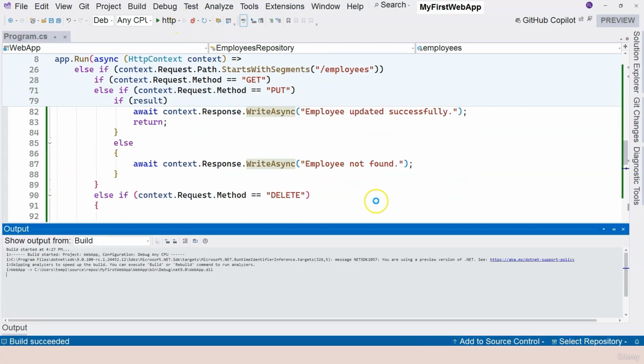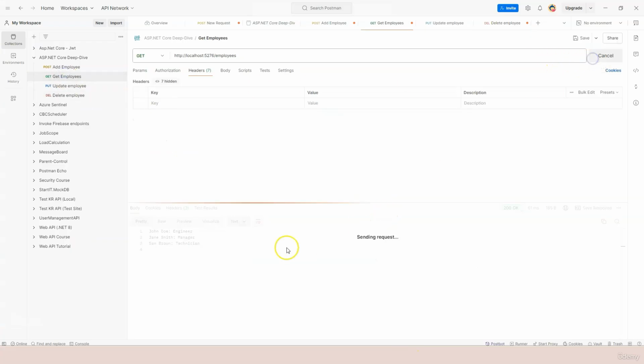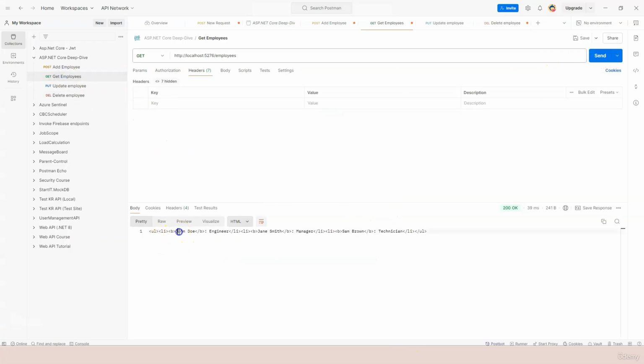Okay, let's run the application again. Let's go to Postman and go to get. Let's make sure that we have 3 different employees over here: John, Jane, and Sam. And let's go to delete. Still, we're specifying the wrong authorization key, and let's click on the send button.